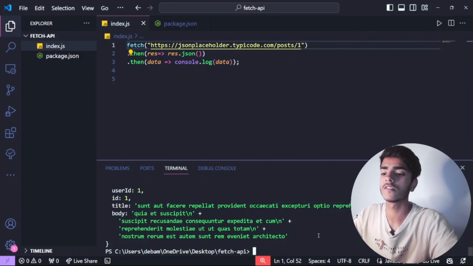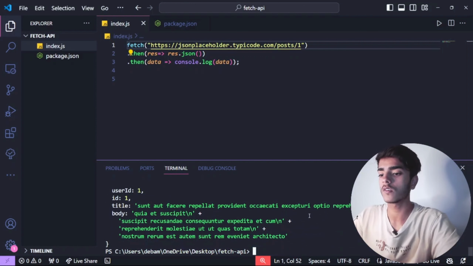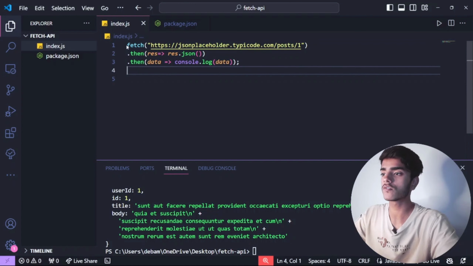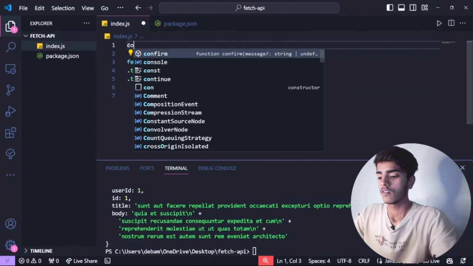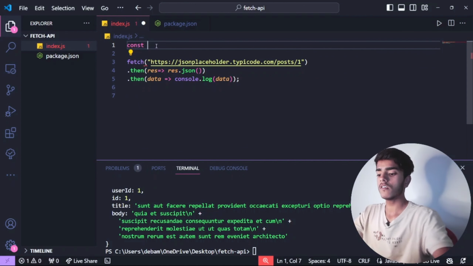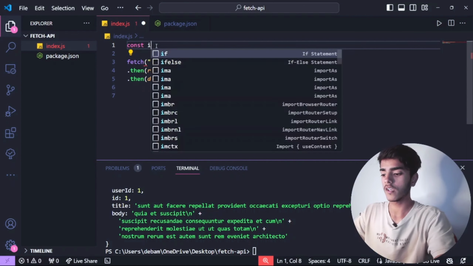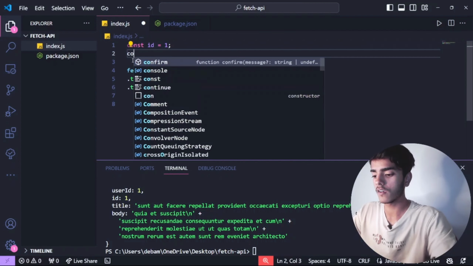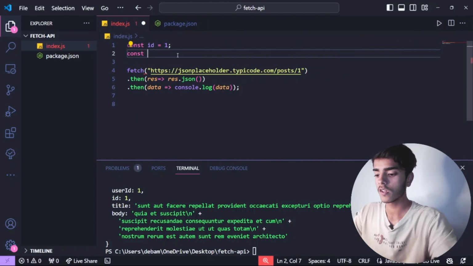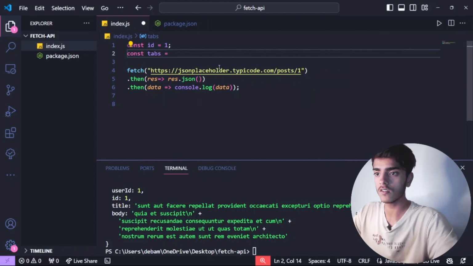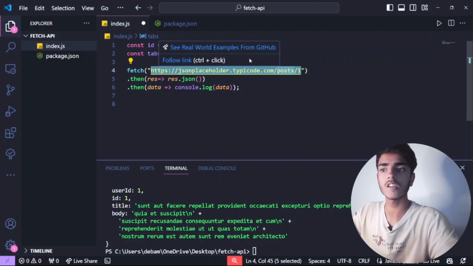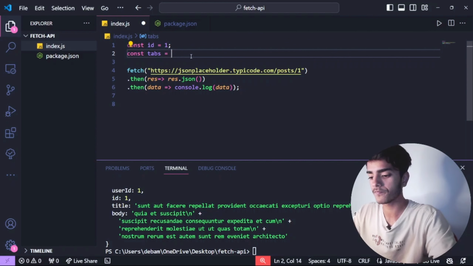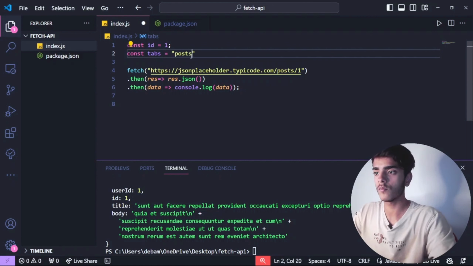It is showing the ID for the 1, title, body, everything. Now you can change it in this way also, like initializing a variable and putting the data into it. Like for the ID, variable name will be ID and the value will be 1, and another variable will be tabs, because it is now in post. We can change it later into anything like albums, users. So now do it post.